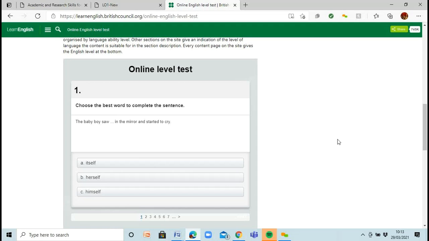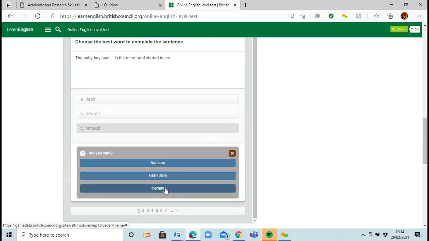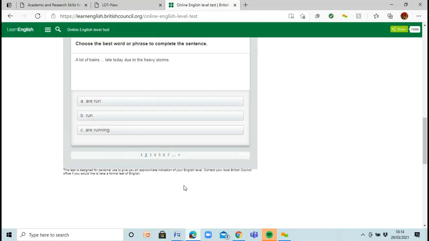So the first question is, choose the best word to complete the sentence. So the baby boy saw blank in the mirror and started to cry. So what do you think is the best word here? Would it be baby boy saw itself, baby boy saw herself, or baby boy saw himself? What do you think would be the answer here? Himself. Let's see. And then it asks you, are you sure? So not sure, fairly sure, or certain. We're going to click certain. And then you'll get your answers at the end, and it'll tell you what your results were.